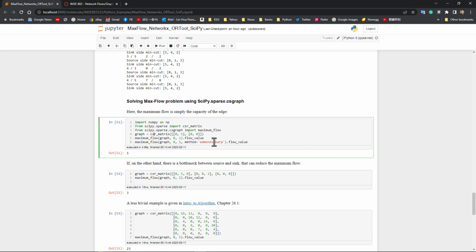I'm trying to find the maximum flow function for the graph, starting from 0 to 1. This is a very simple example. We only have two nodes. Actually, one is the source, one is the destination. I just want you to know the process.